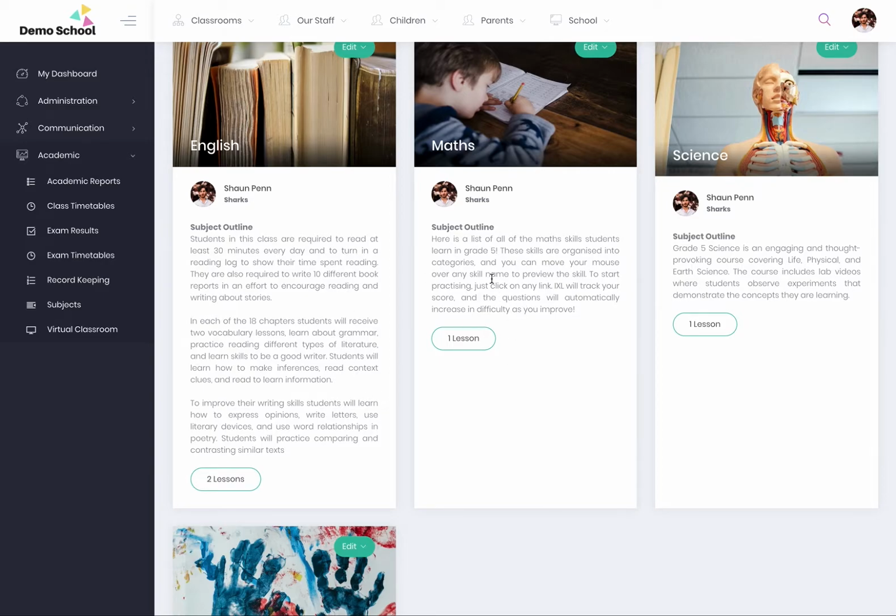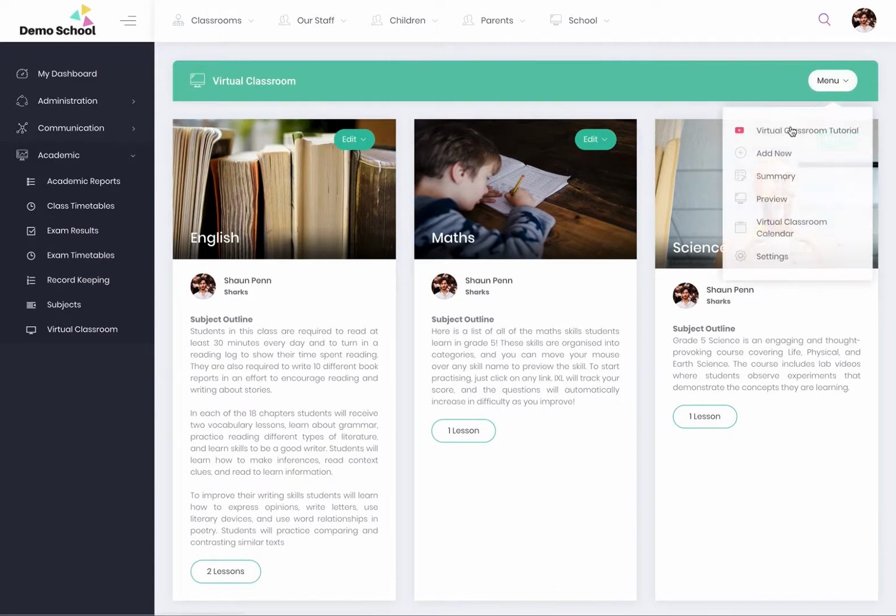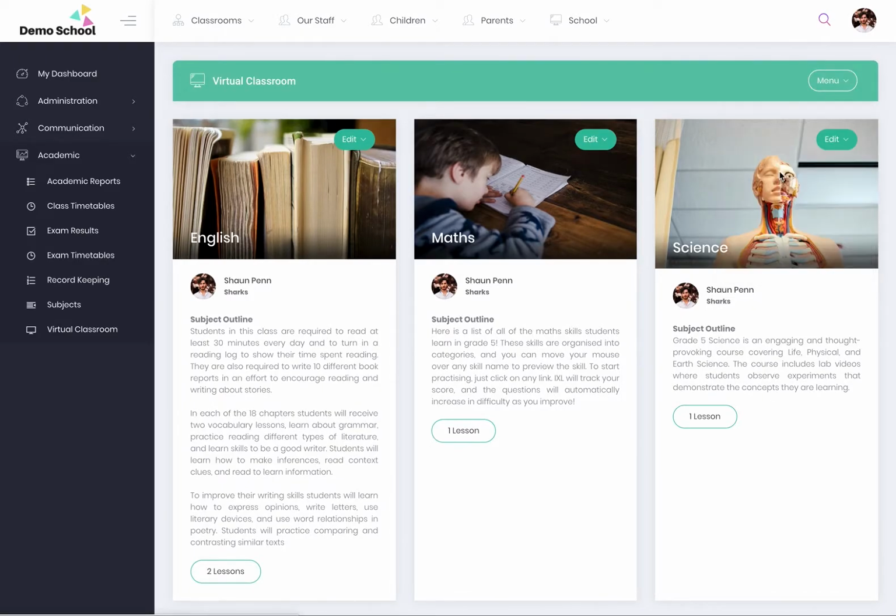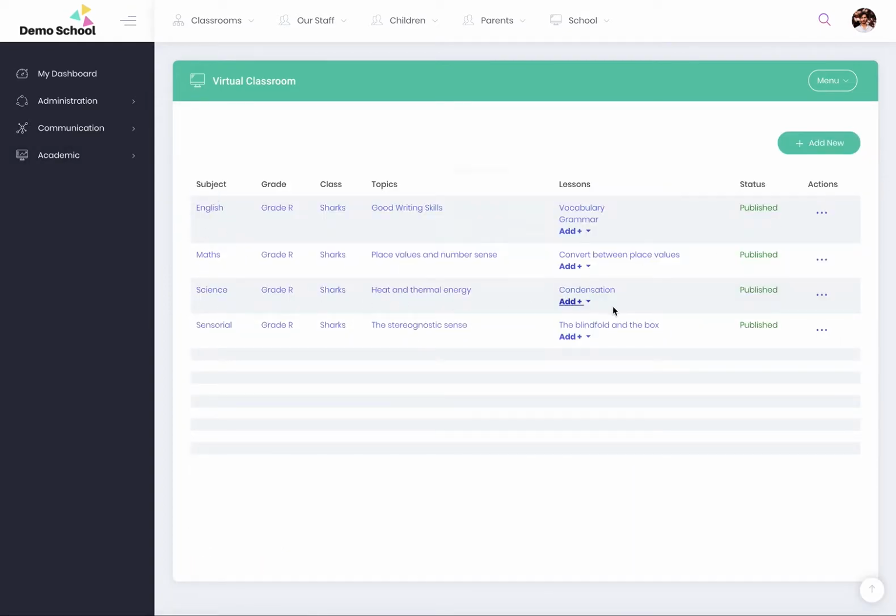The teachers can only set up their class, but you've got access to all the classes. You've got a dedicated menu button, and the summary page gives the outline, and here you might have all your different grades and everything. It's basically a summary of your entire school's Virtual Classroom. To get started, click the Add New button.